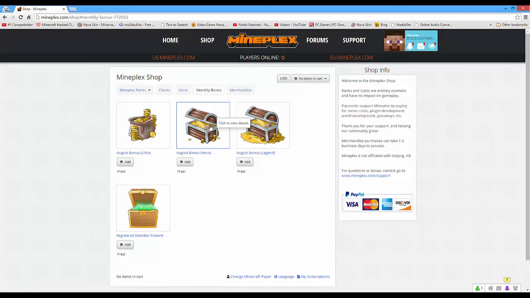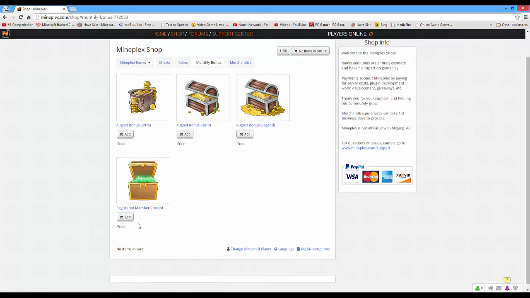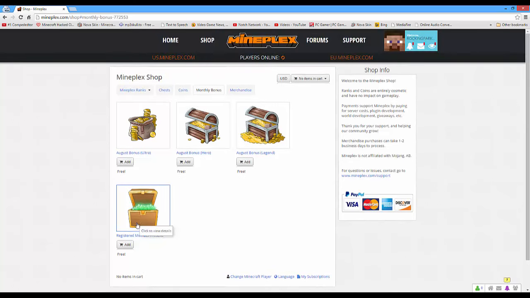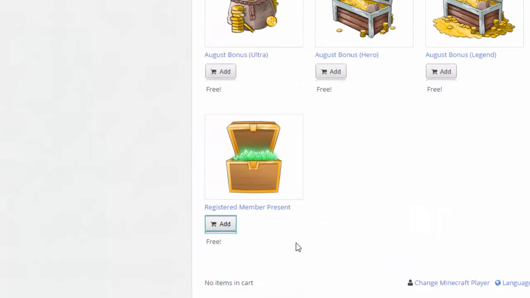And now here you have the registered member present. This is kind of a hidden thing. Not a lot of people know about this. You kind of have to go here to get a monthly bonus. Why is it a monthly bonus? I don't even know. They should just give it to you, but you have to find it and figure it out yourself. I figured this out not too long ago.